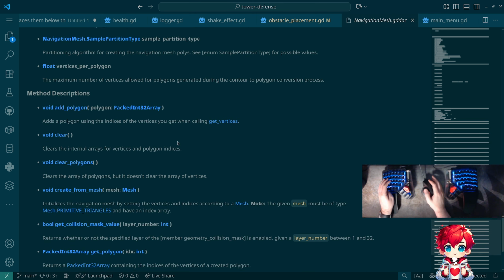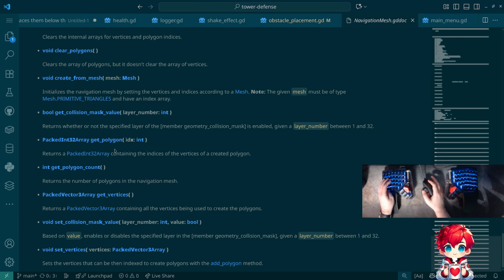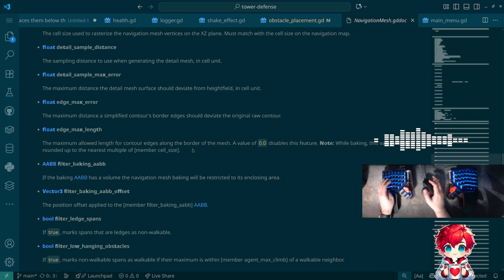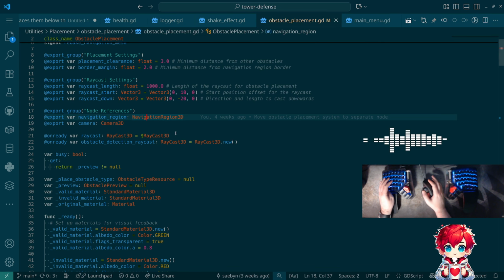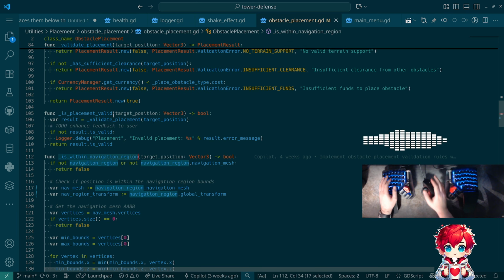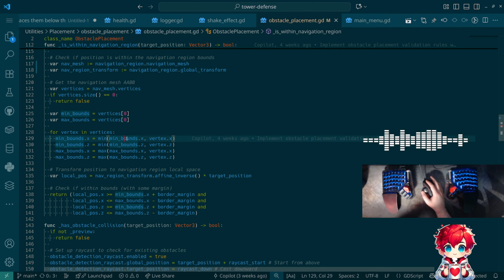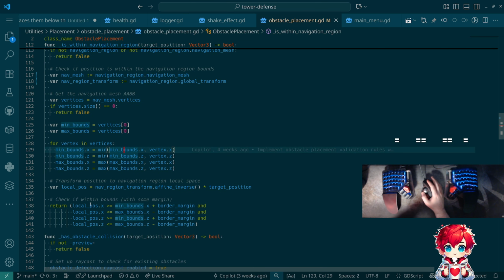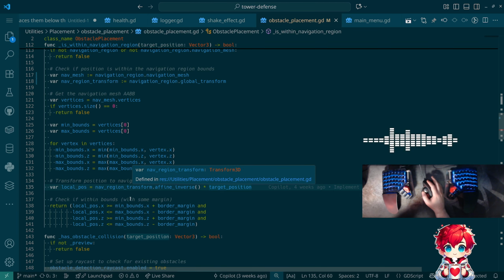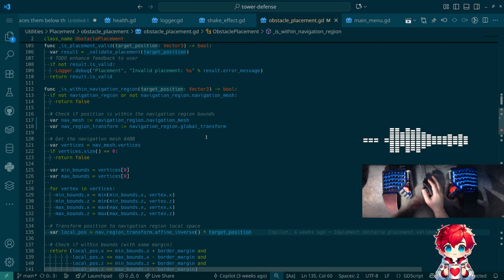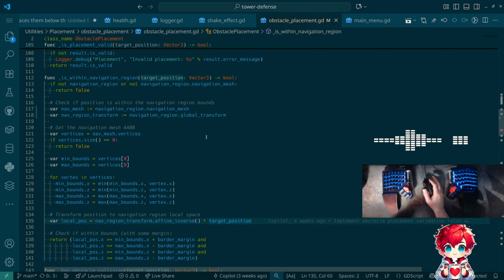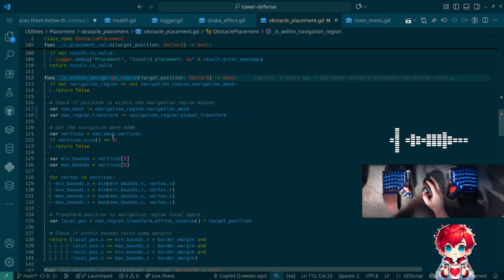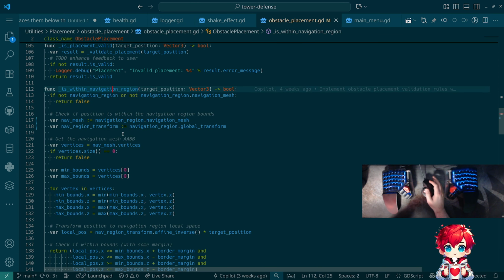Vertices per polygon. Get polygon. Get vertices. Huh. Okay, I'm kind of suspicious of this method. Broadly speaking, what this should be trying to do is check what the bounds are of the navigation region, and whether the target position is inside of the area. Do we even need this? I don't know. I think I might just try removing the check that's using this, because I'm not convinced this actually would do what we want.